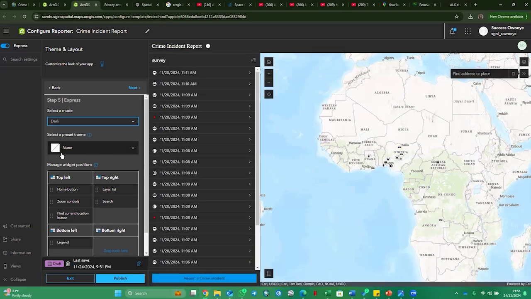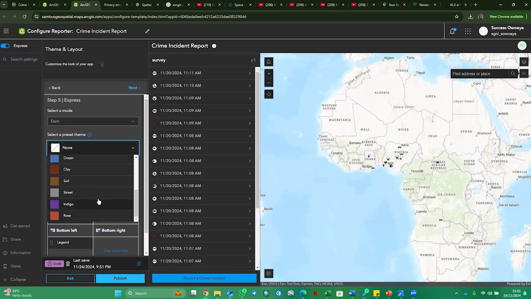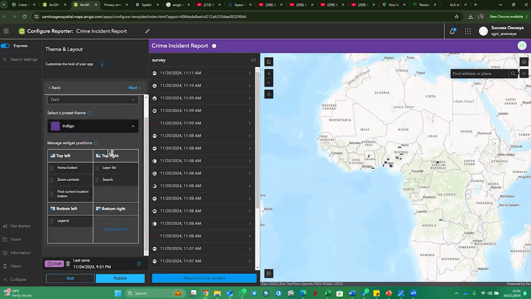Then select a preset theme. In case you want to select any kind of theme, let's use indigo. Then from here you can manage your widgets. All these widgets, you can change their position. So let's put all on this side now.